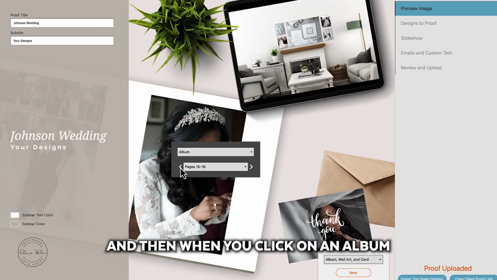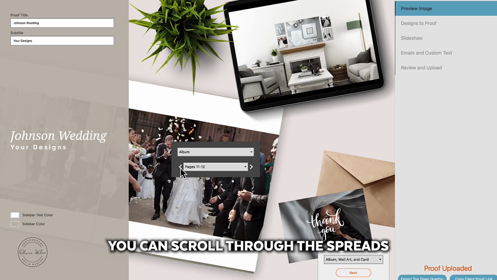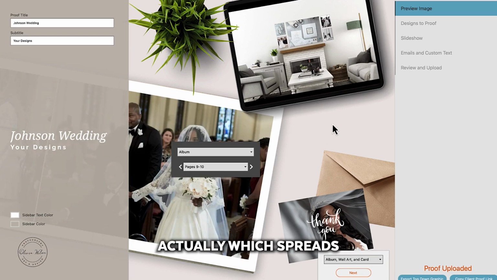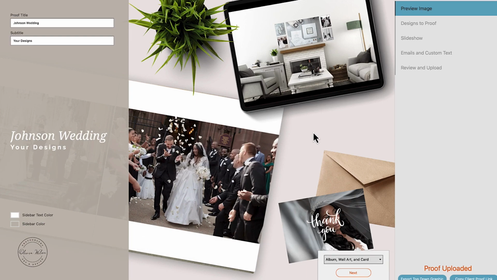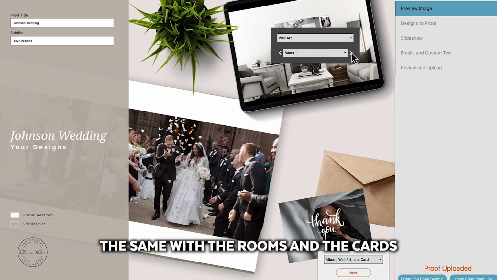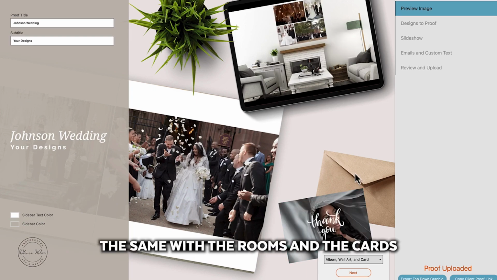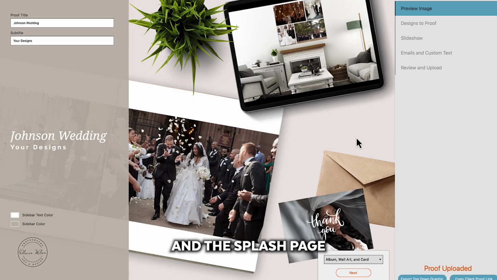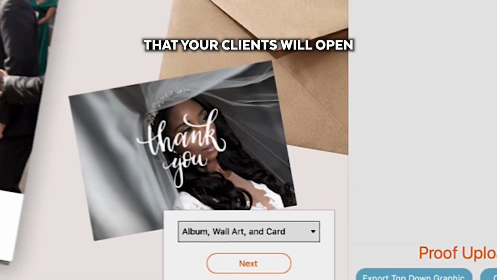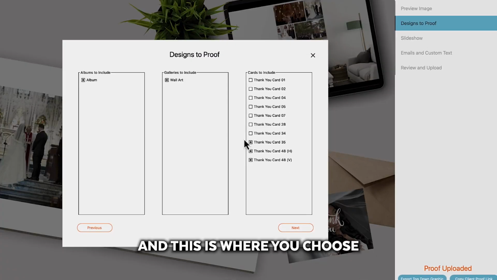And then when you click on an album, you can scroll through the spreads and choose actually which spreads you want to show in that top down view. You can do the same with the rooms and the cards. Once you've completed your changes to this top-down view and the splash page that your clients will open, you can click Next, and this is where you choose which designs to include.